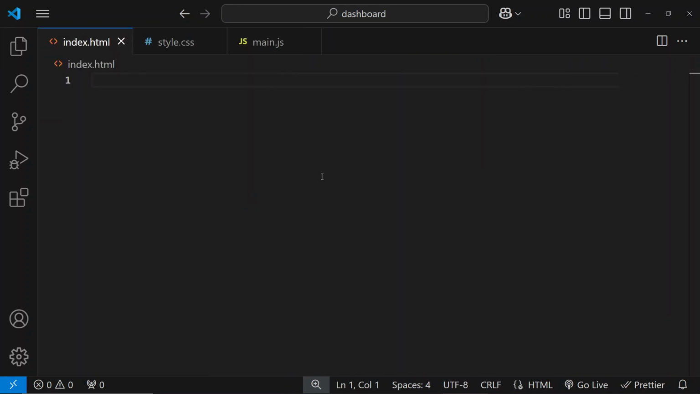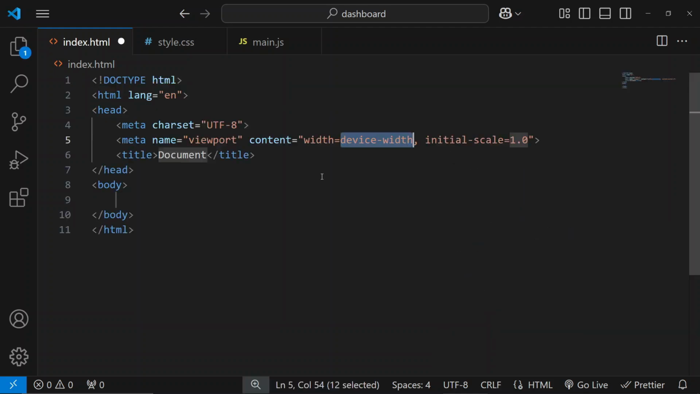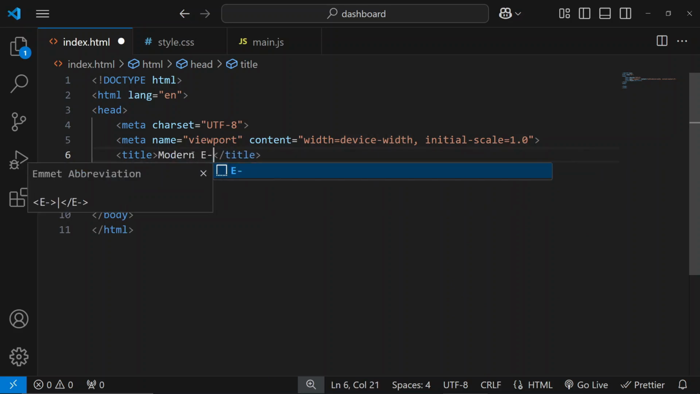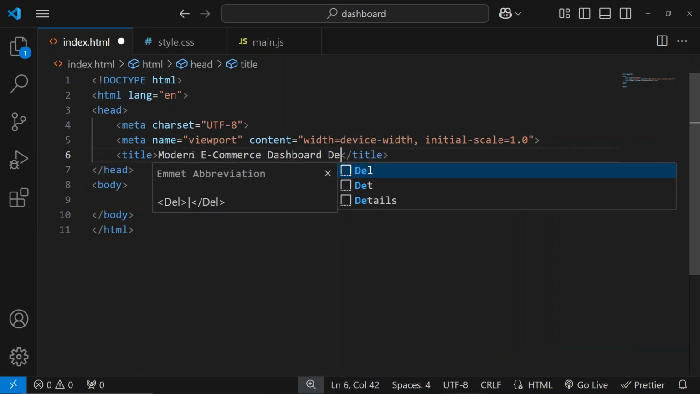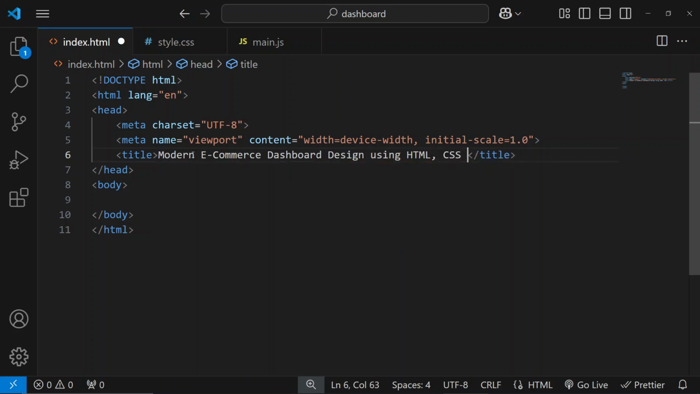And if you are using VS Code, there's this extension or plugin that comes pre-installed in VS Code called Emmet. With that, you can just type exclamation and then tab in any HTML file, and you are going to get this boilerplate. Okay, so let's go ahead and give this a title, and I'm going to say modern e-commerce dashboard design using HTML, CSS, and JavaScript.